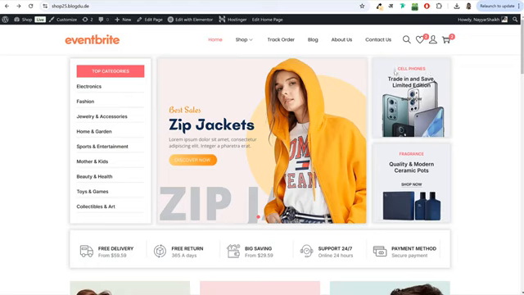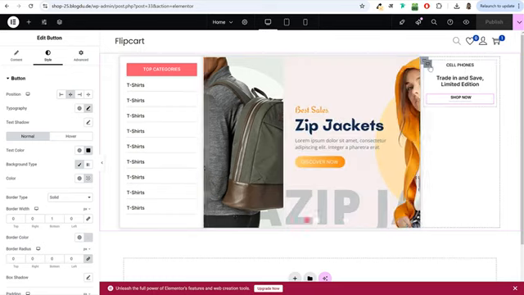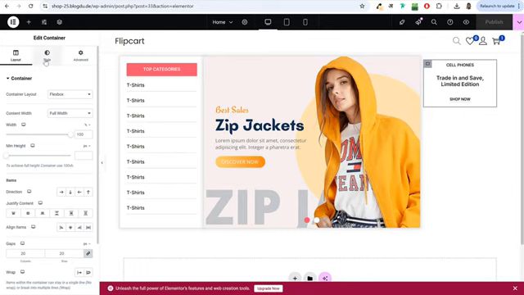Let's now do one thing. Let's add this image in the background. So for that we'll select this container, edit container, the inner one. Okay, not the outer one, the inner one. So click on edit container, go to style.